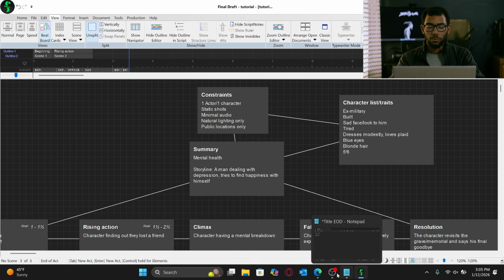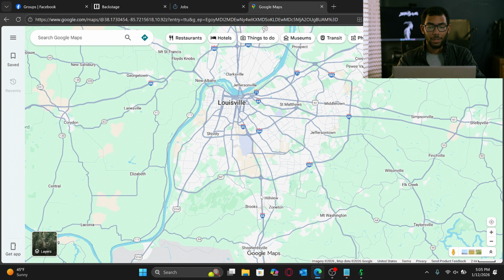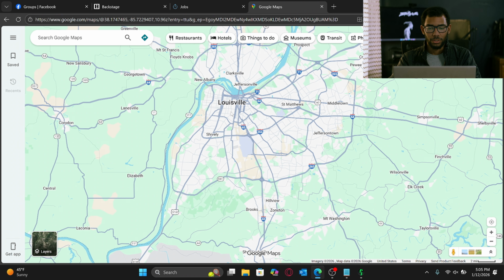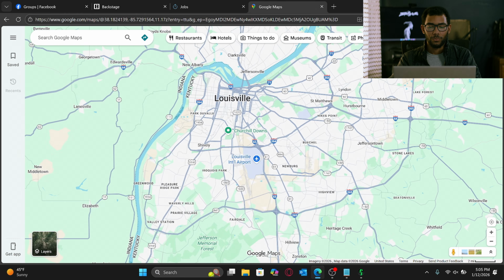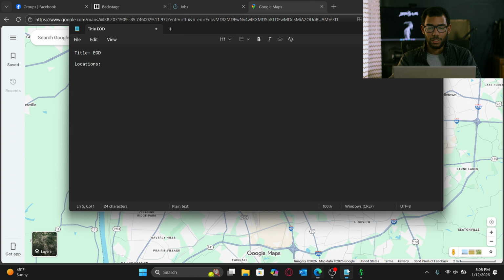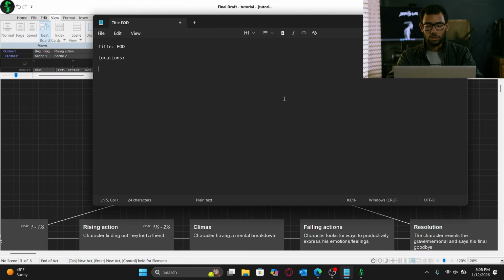So we know for our locations, we're gonna go to Google Maps here. It's no secret that I'm from Louisville, but this is Louisville, and we want to film at a memorial. We do know that there is a memorial that shows up. So we're gonna put memorial, and then we're going to pull the address to that.